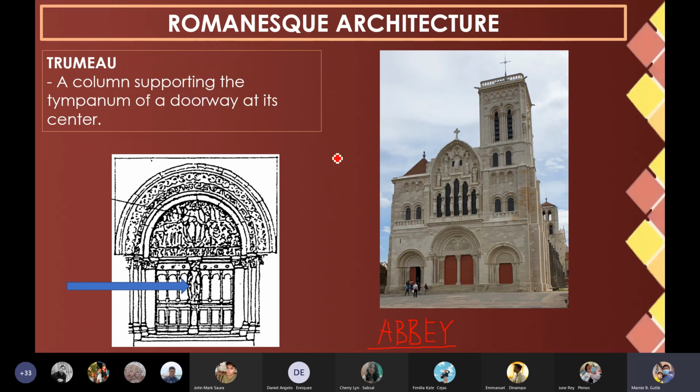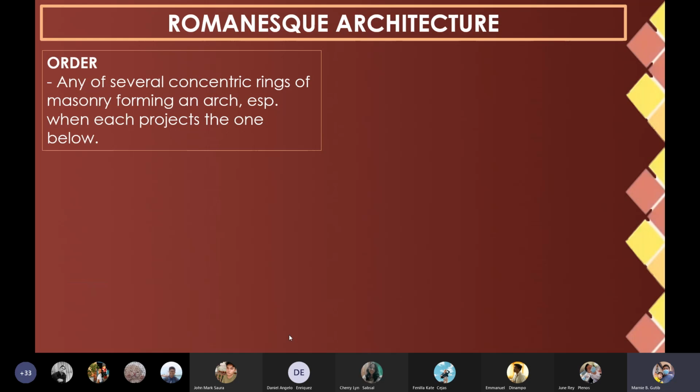So here, di nyo makita, wala siya yung rose window. But still, this example is Romanesque architecture. No? Even though wala siya yung rose window, naan niya kay mga arc lang, this is an example of Romanesque architecture. So again, this part right here is the trumeau. So it is the column that supports the tympanum. Another term.